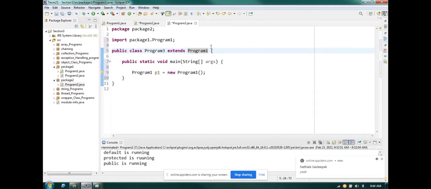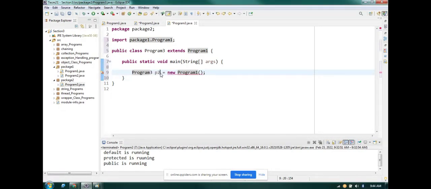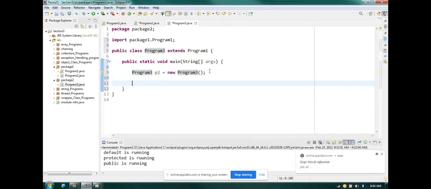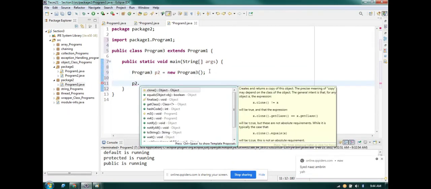Now, is there any need to create a Program 1 object? I can create a Program 3 object, no? Because I have already acquired all the properties present in my parent. Yes or no? Now, I will call this method, P2 dot. Can you see M3 and M4? Only M3 and M4 are visible.